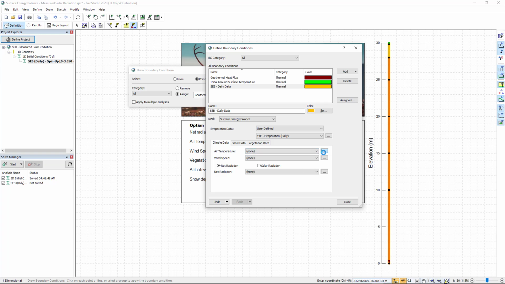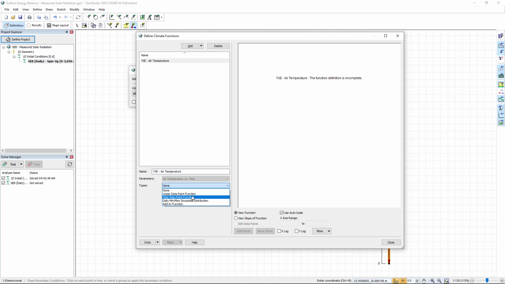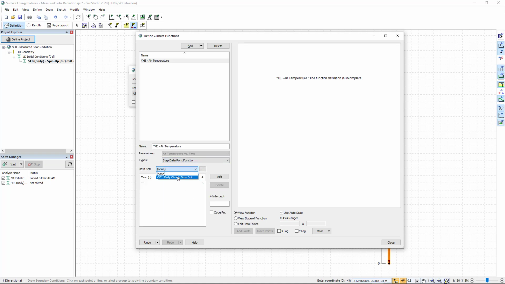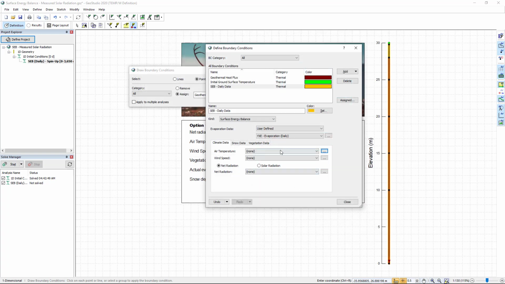We move over to the air temperature, and we essentially create a new function called YXE dash air temperature. So air temperature, a step data function, climate, and there we have air temperature. We're going to cycle it once again over 365 days. We close that down. We don't forget to ascribe it to our boundary condition.